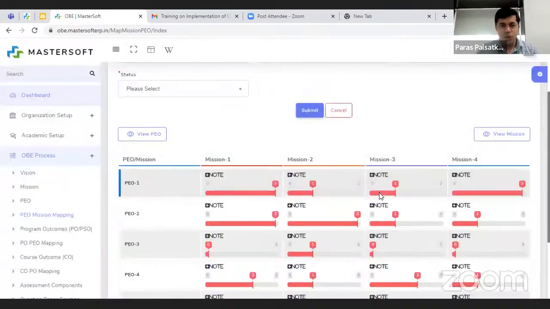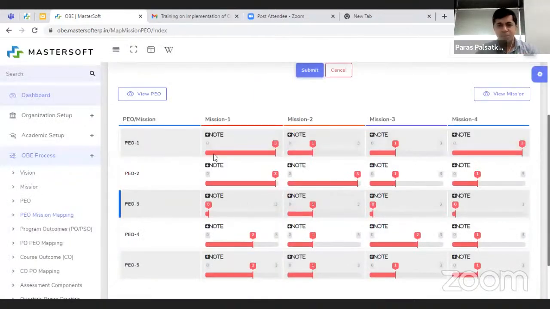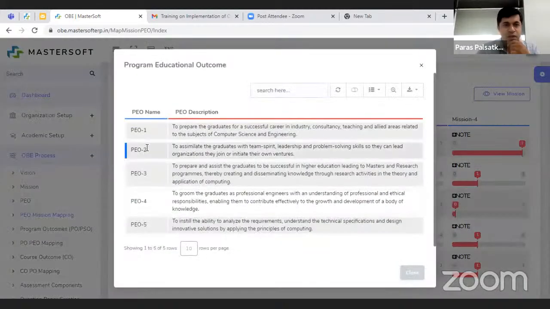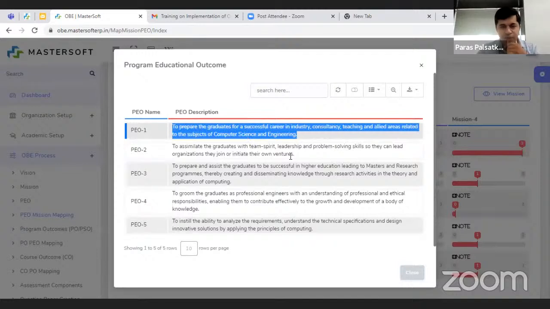If you are going for PEO mission mapping, initially all of these would be at 0 for sure. With respect to the board of studies meeting or the stakeholder meeting, we'll see one example. The first PEO we have is to prepare the graduate for a successful career in industry. In short, your objective is to create graduates for a successful career in industry.